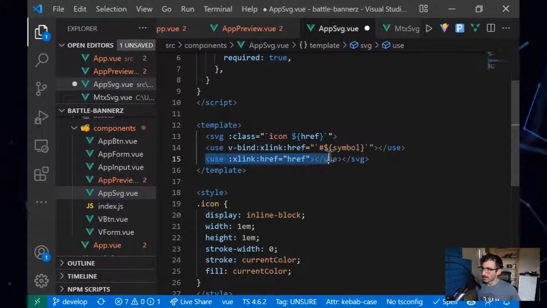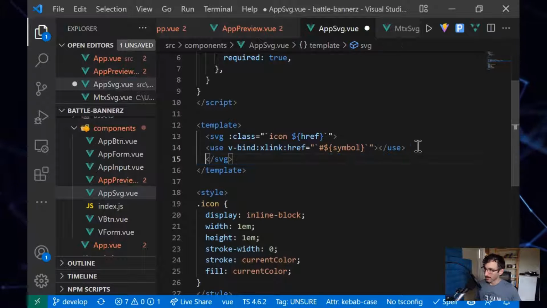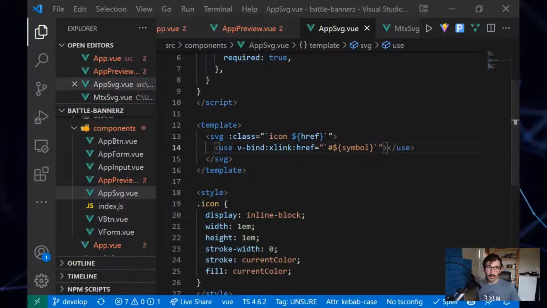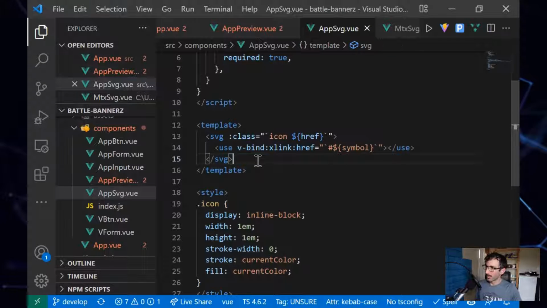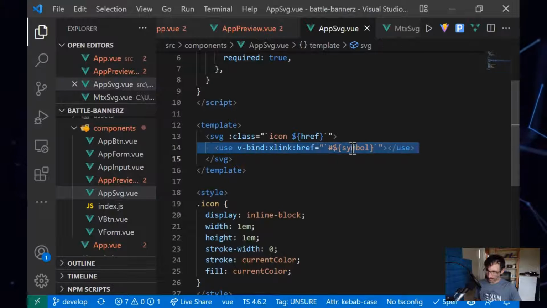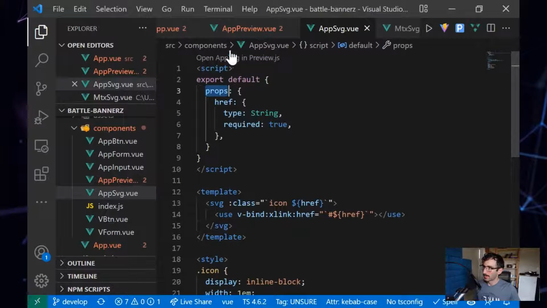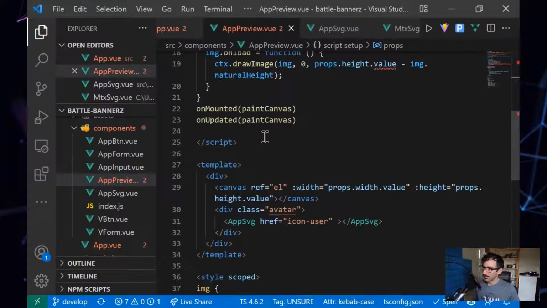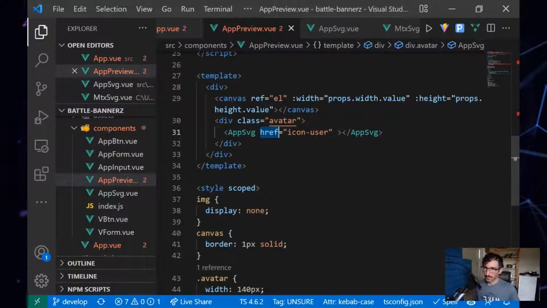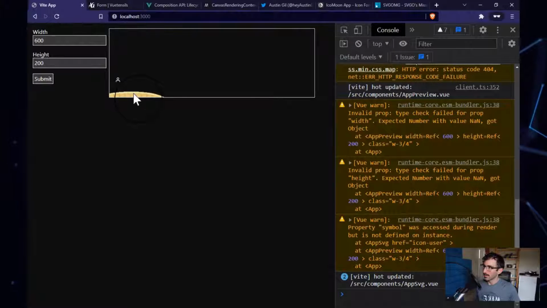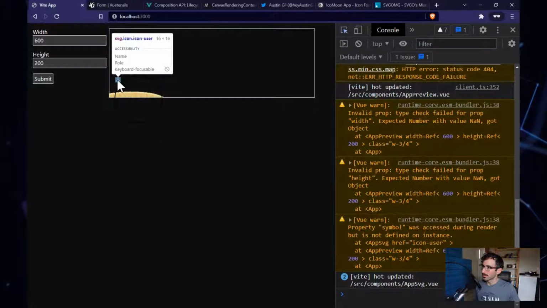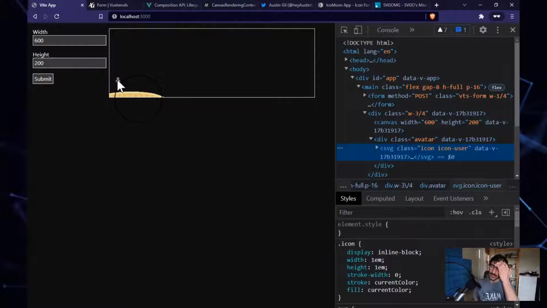So let's see. What am I doing? Am I just making this harder on myself? There we go. Okay, let's get back to this. Hopefully that works. I'm passing in the href here, should be my prop. In my preview, I am defining a href as icon user. Ah, there it is. Look at that. Cool. It's working. Excellent.